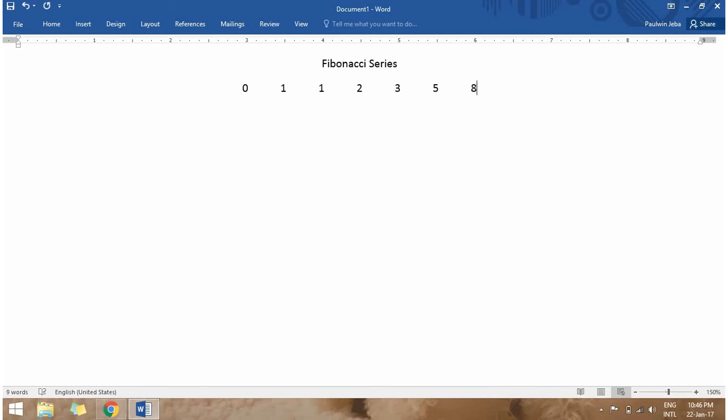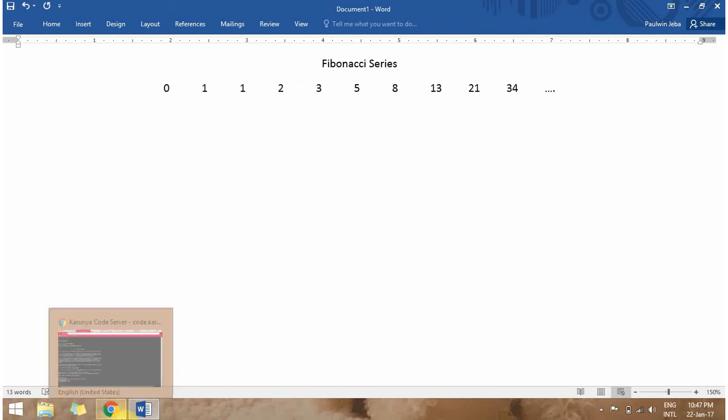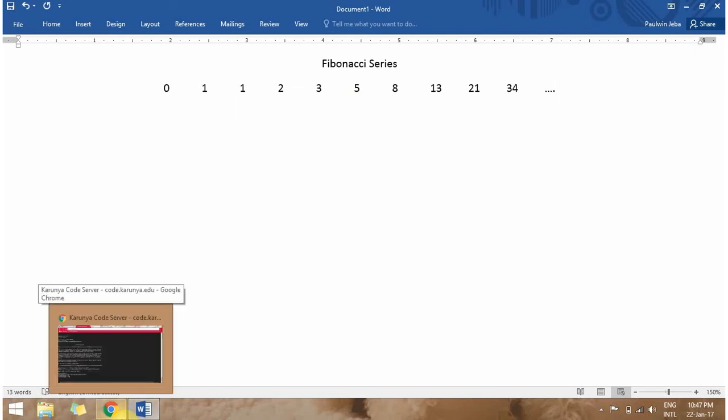And then when I add 3 plus 5 it gives me 8, and then when I add 5 plus 8 it gives me 13, and so the series continues. So we can see that this is how Fibonacci series works. So let's put this into command and create a program.